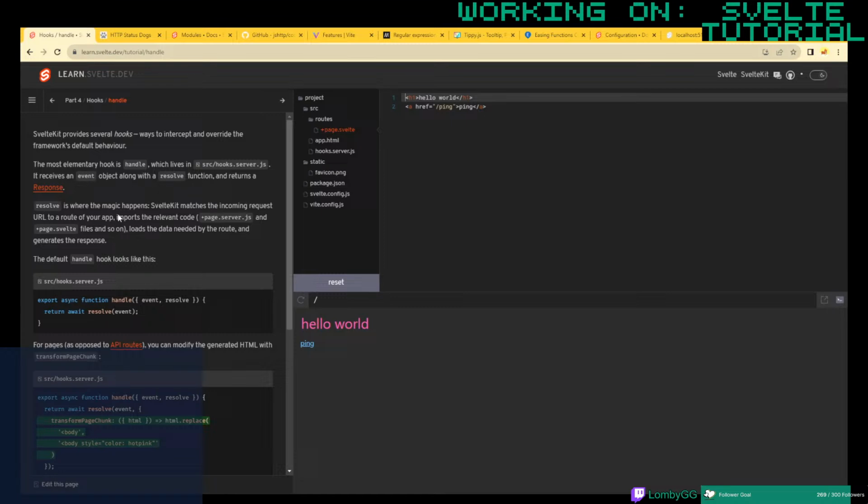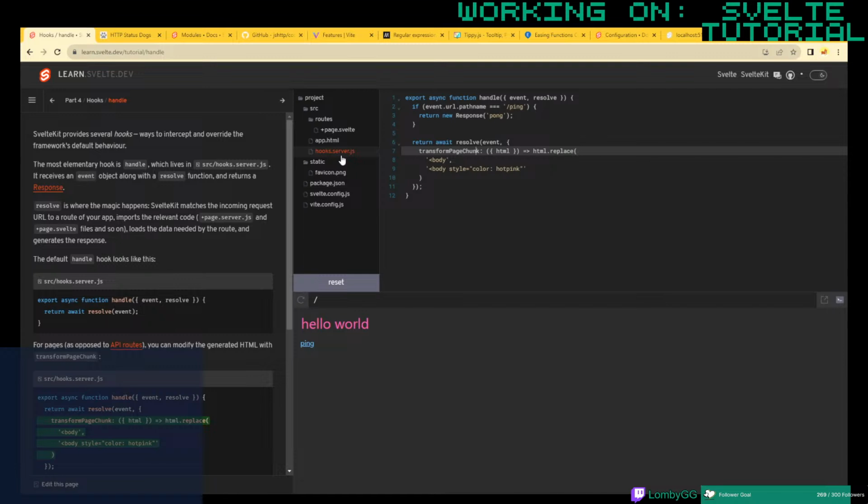SvelteKit matches the incoming request URL to a route of your app, imports the relevant code, loads the data needed by the route, and generates a response. Ah, wait. So if we're at the pathname ping, then we're getting this. This is our return. So we won't get to this return.